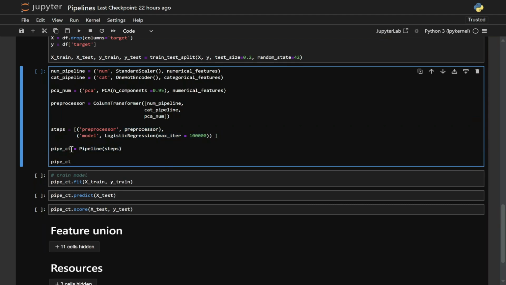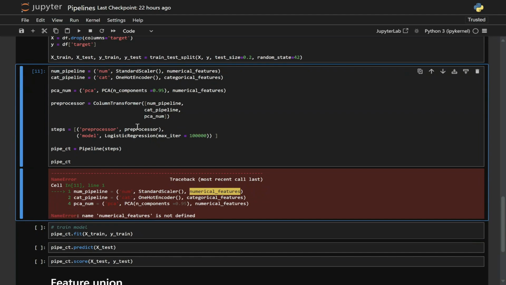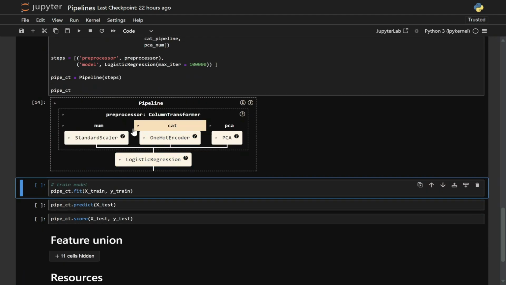Now, after that, since this is a column transformer, I have named it pipe city, whatever you want, you can name. And I have said pipeline step. And now if I print the pipe city, you can see that we have our pipe. So it says standard scalar, categorical, that is one-hot encoder, and then PCA. And after that, all these are combined and passed to logistic regression. You can see what is going to happen here, right? So this is one of the benefits of using column transformer and pipeline together.